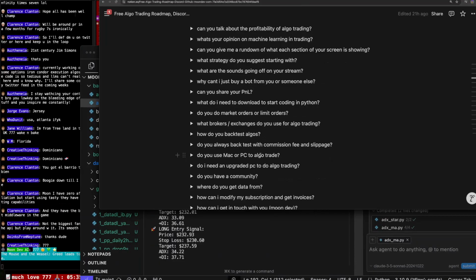Do I need an upgraded PC to do algo trading? No, not really. I'd say you need, I don't know, just a laptop really. And as long as it runs, you can use the internet and you can download Python. As long as you can do those things, you're good. Python runs on pretty much any computer. Maybe if you have like a 1992 laptop, you might not be able to do this. But the cool thing is I show you how to set up a VPS, which is a virtual private server, which is a computer that runs on the cloud, which allows you to run your bots 24/7, 365.